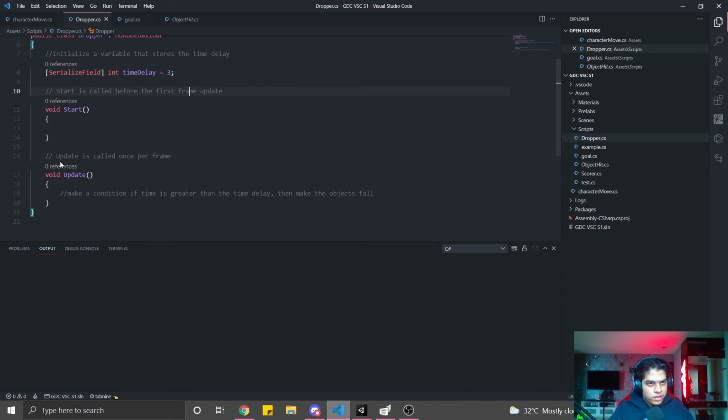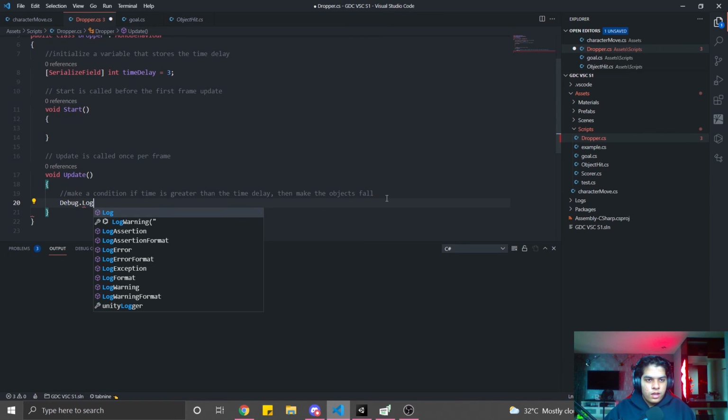And what we want to do now is, in the update method, we want to make a condition. Okay, and this is where we use time.time. But before we talk about time.time, let's actually understand how time.time works. So let's actually use debug.log, and we're gonna just end it with a semicolon so it doesn't get mad at us.